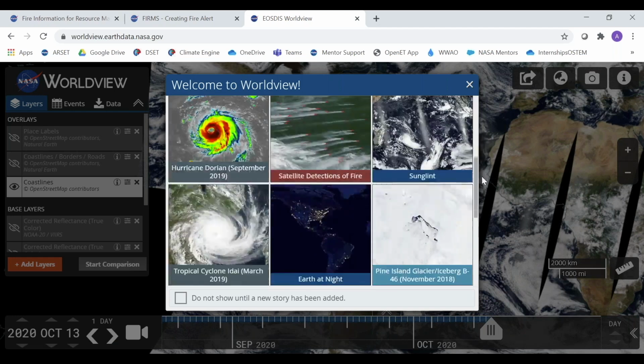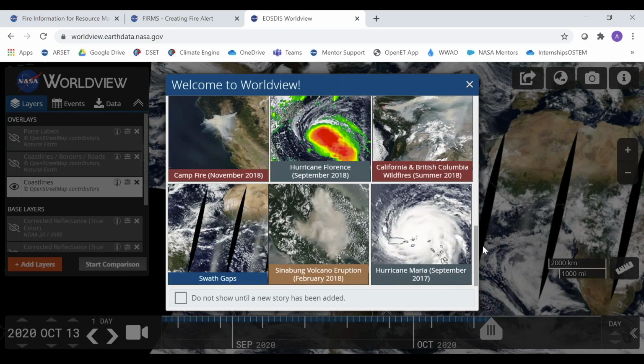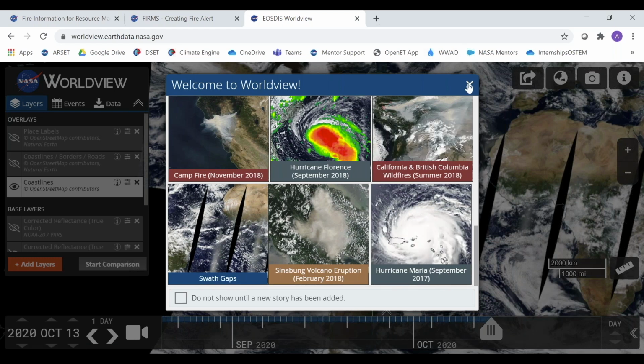So this is a really great feature if you're just very new to these applications and say you want to look at rainfall data in association with Hurricane Maria, for example. You can do that. You can also just close it and add your own layers in as well.